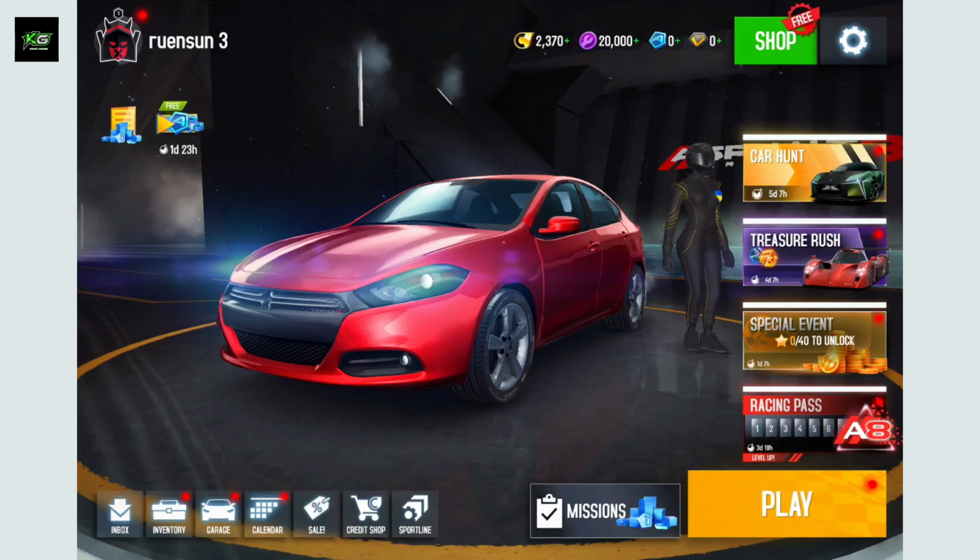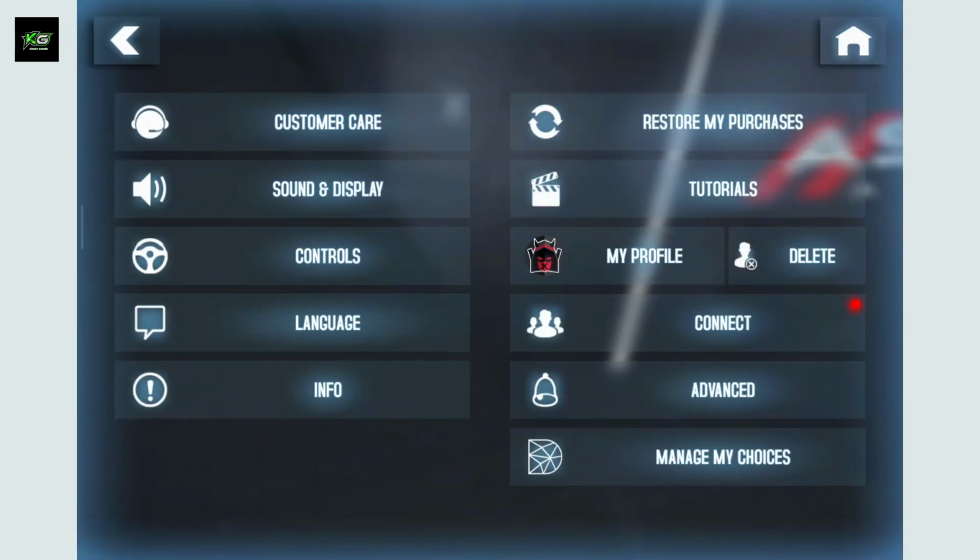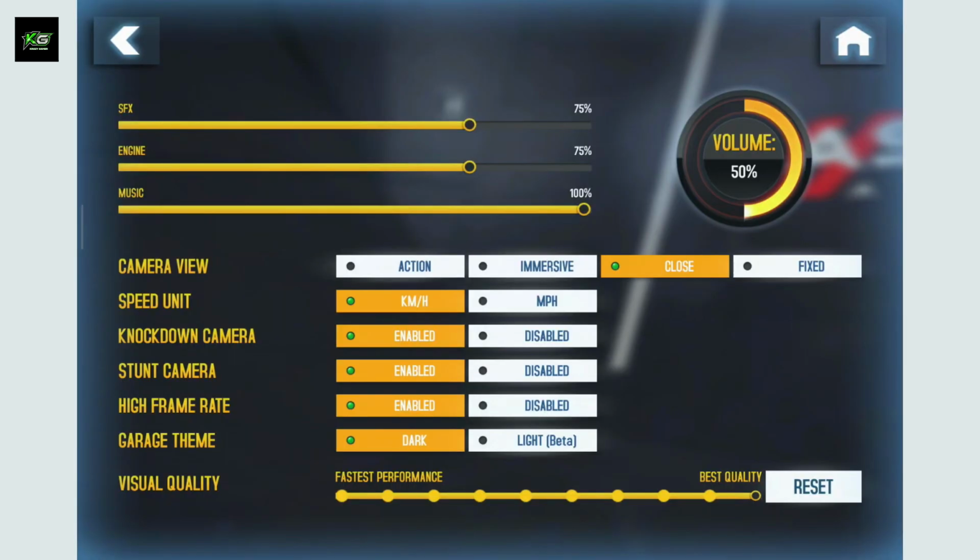Now, after you do that, launch the game, and once you're inside the game, go ahead and tap on the gear icon at the top right corner from the lobby page. Once you do that, on the next page, click on Sound and Display on the left. Inside the Sound and Display tab, scroll down to Visual Quality and go ahead and set it to the minimum.